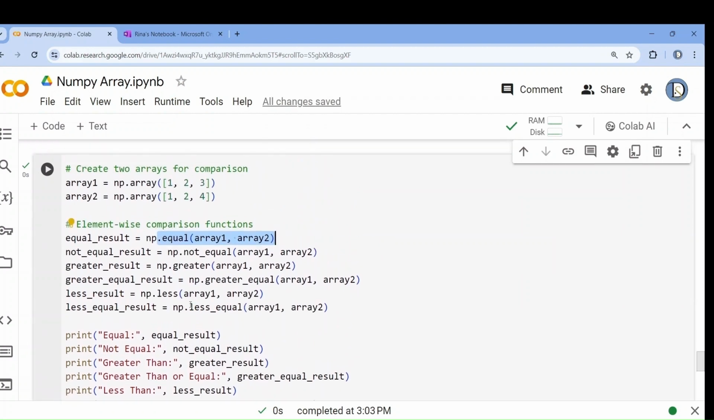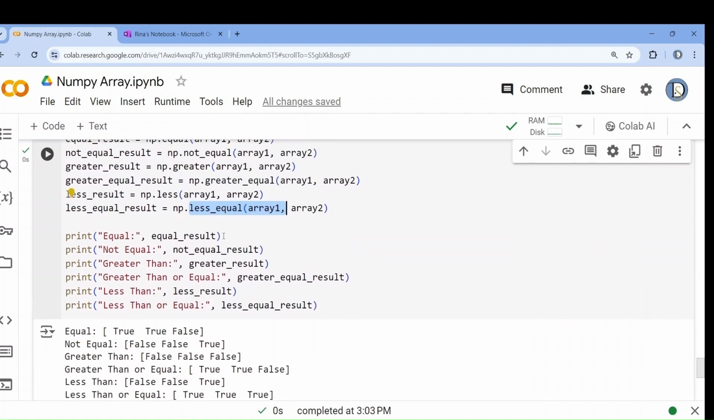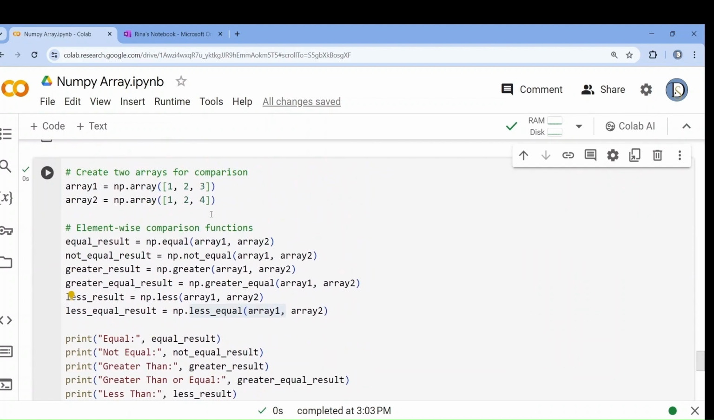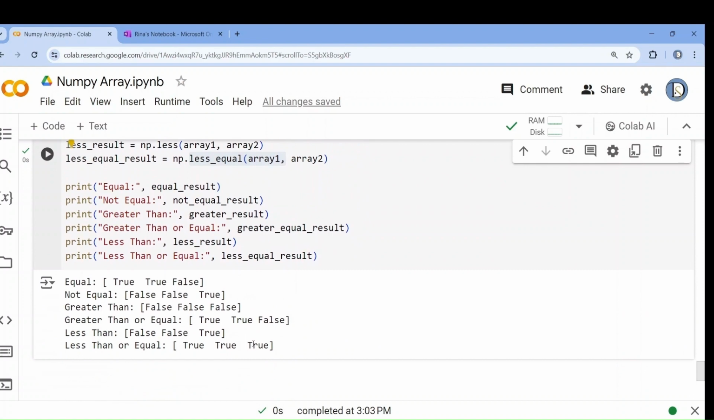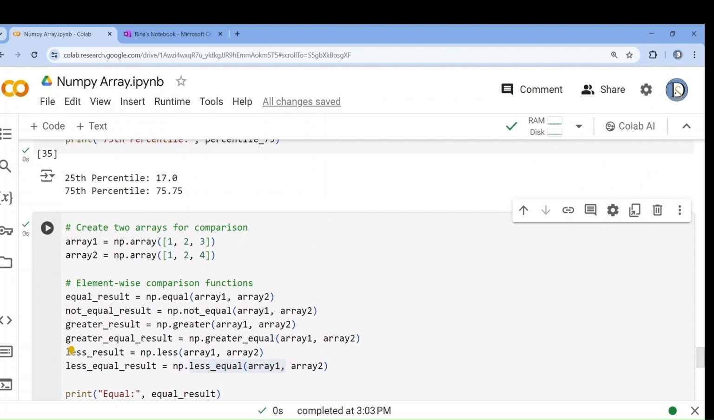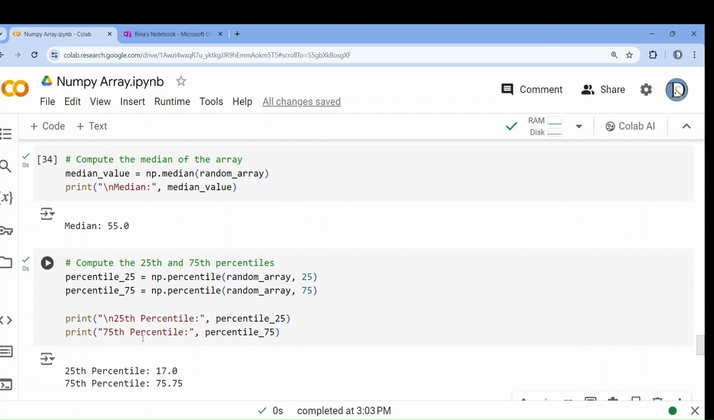Clear. Here you can check less equal. Sorry, less than or equal. So 1 1, that is true because they are equal. 2 2 equal, 3 4, 3 less than 4, yes, true. So in every case this is true. The same way you just check for others also. So you can simply check each element comparison using numpy array functions. Okay, so we have completed the basic things of numpy array, but there are many other functions. But if you understand the basics, then you will be able to apply others also.